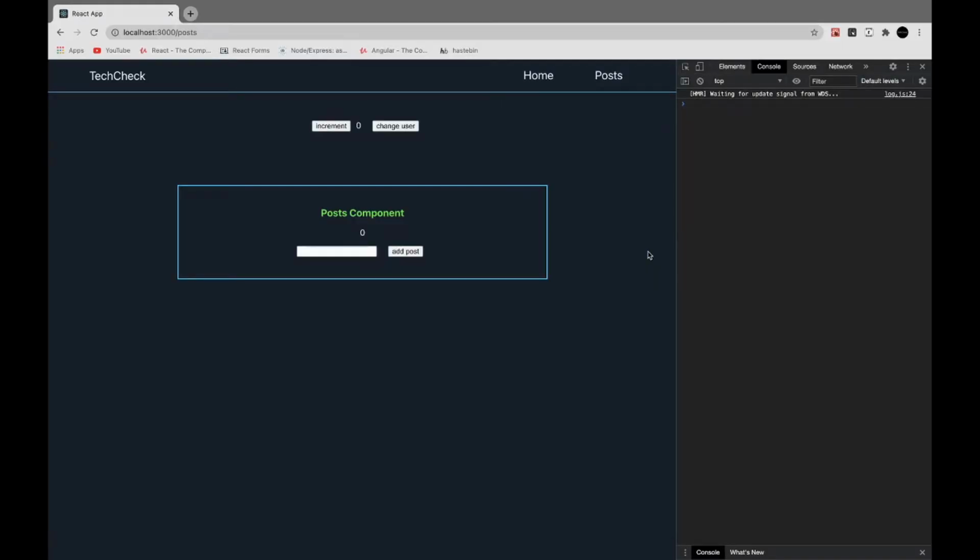What's going on, guys? Today I'm going to show you how to use the useEffect hook. If you're familiar with the lifecycle methods of class-based components, the useEffect hook is basically all of those methods rolled up into one convenient function. If you're not familiar with those lifecycle methods, you're very lucky.